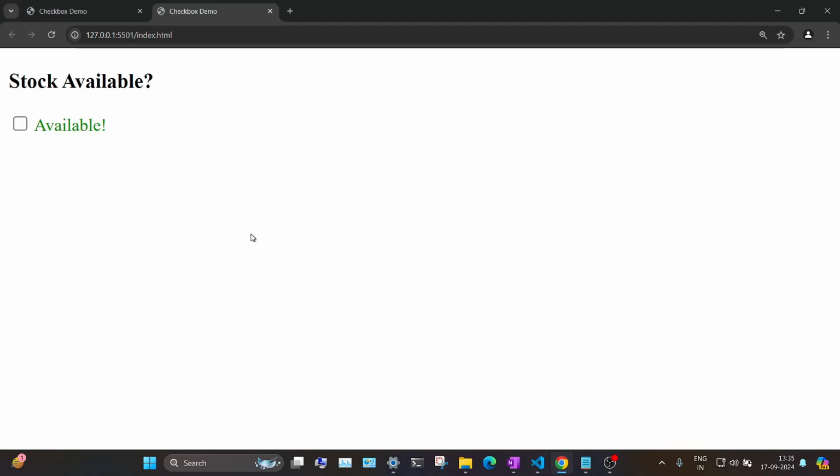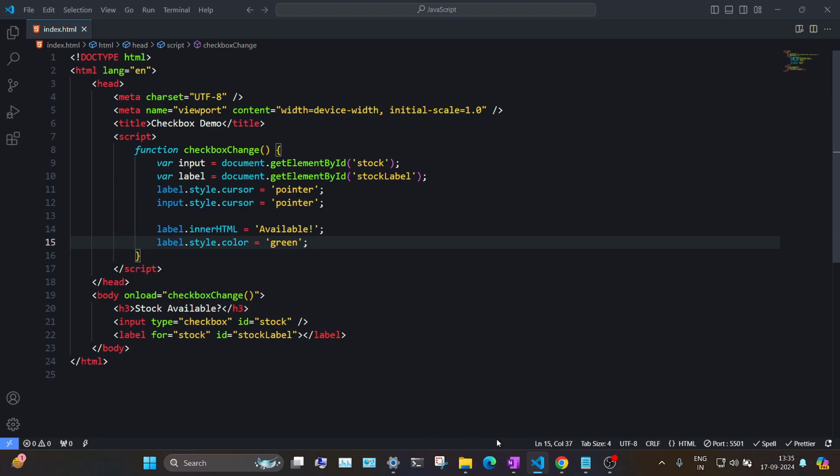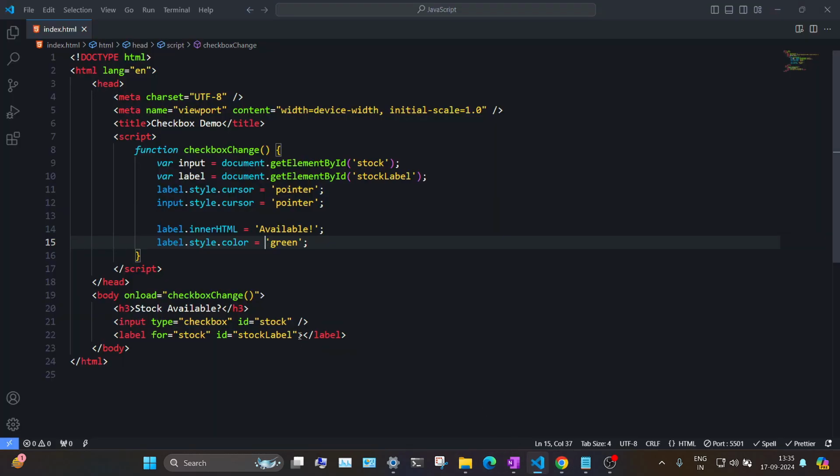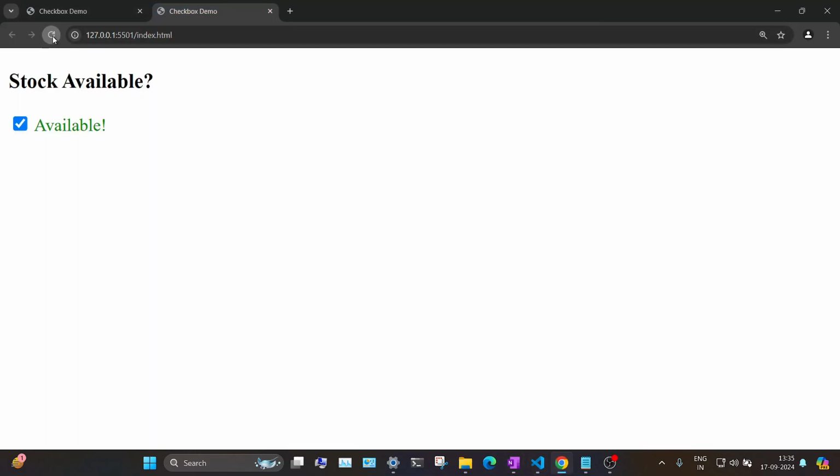Now what I want is, when it is checked, it should be available. When it is not checked, it should be not available. For that, initially when the page is loading, it is in checked condition. So first of all, let's add this checked here. It means whenever the page is loading, it will be checked. At the time of loading the page, this checkbox is marked as checked.